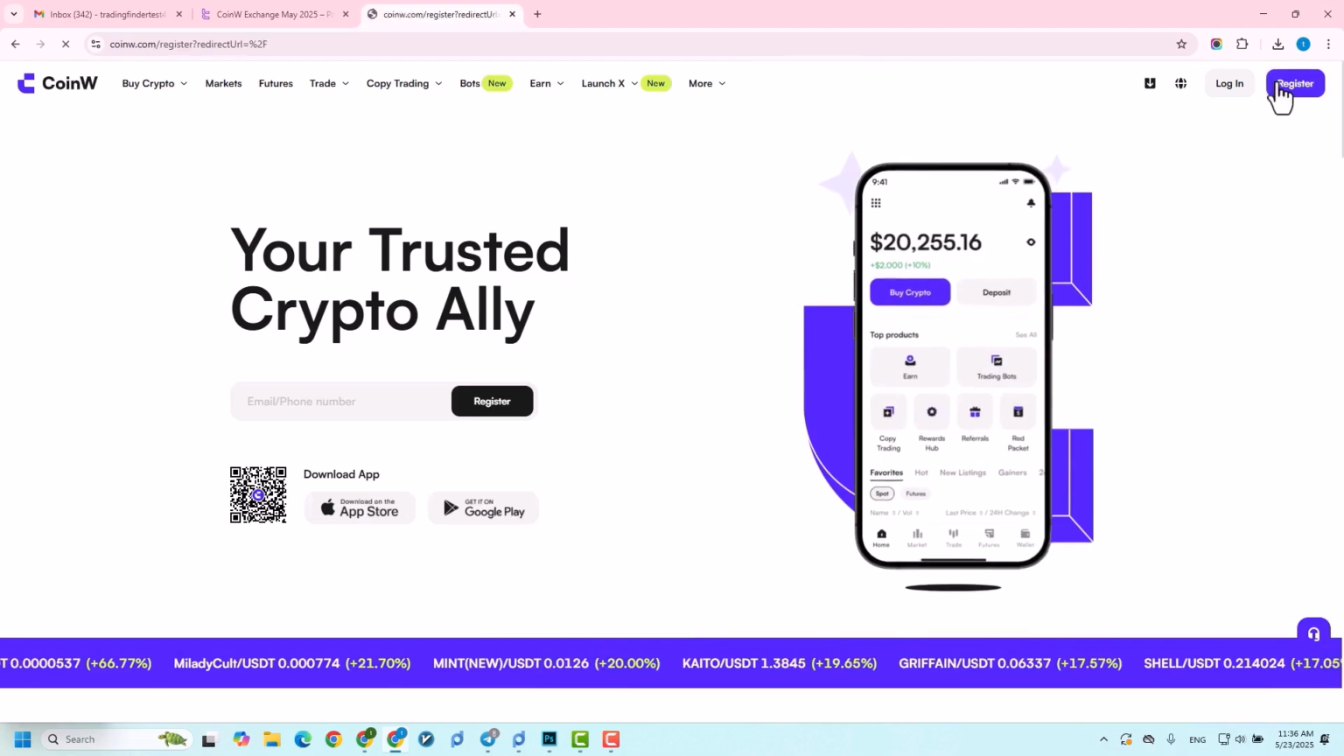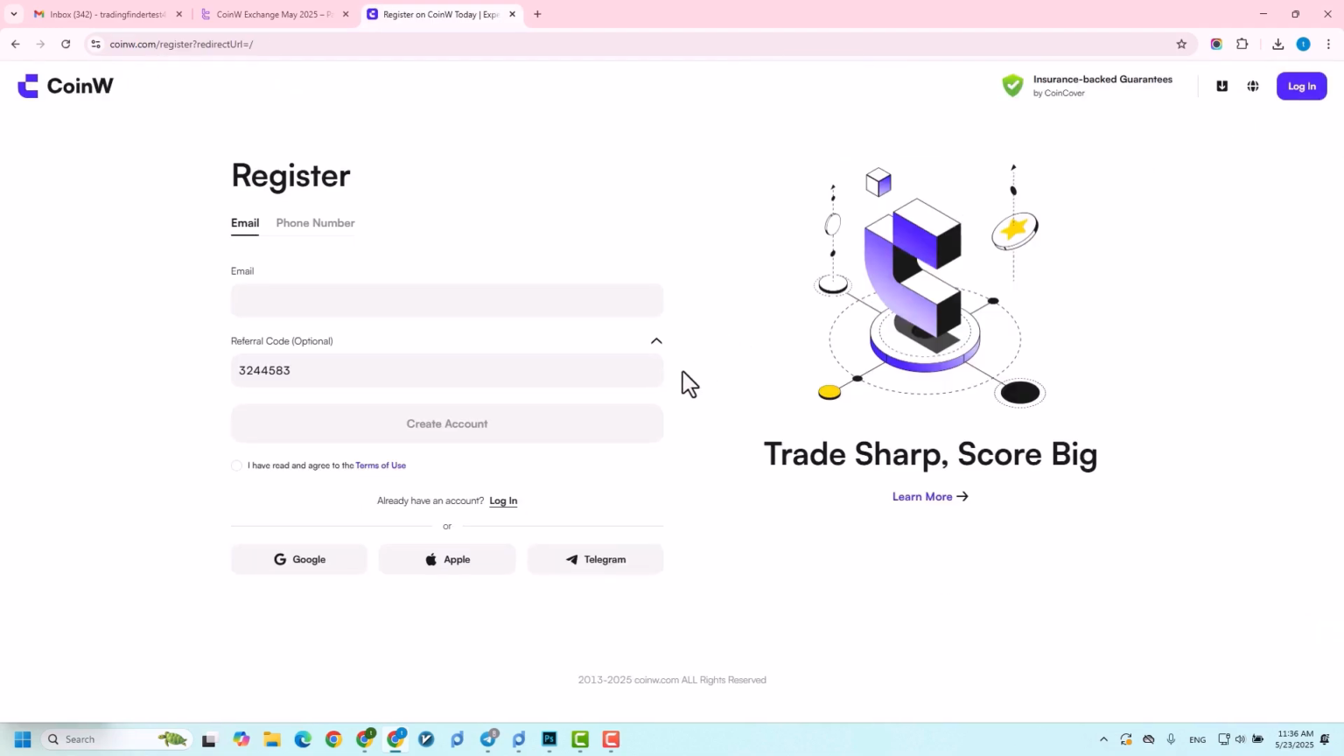Through the Register option, you enter the account creation page, where you enter an email address that you haven't used to register before, and by selecting this option, you confirm that you have read and accepted all the terms and conditions of the CoinW exchange. You click on it. Please note that in this section you need to enter the recommended referral code. If you don't have a referral code, you can get one from our support team. And finally, you select the Create Account option.